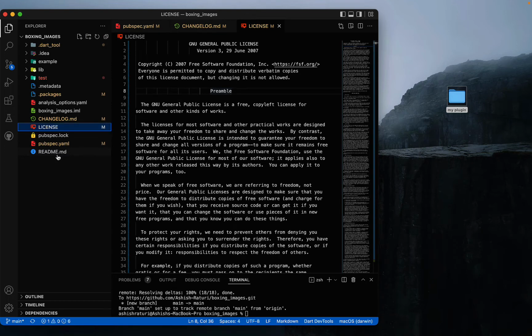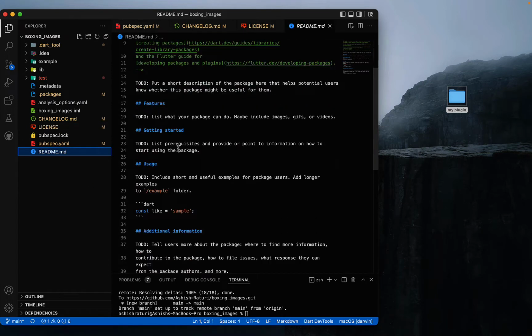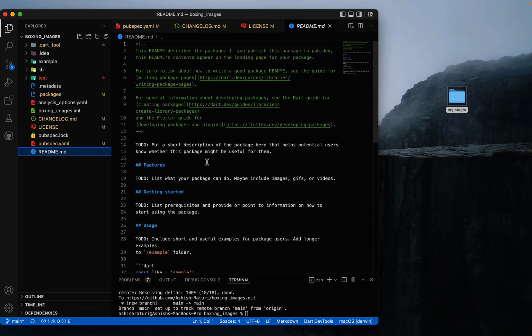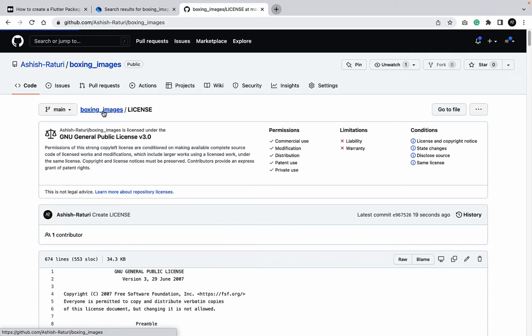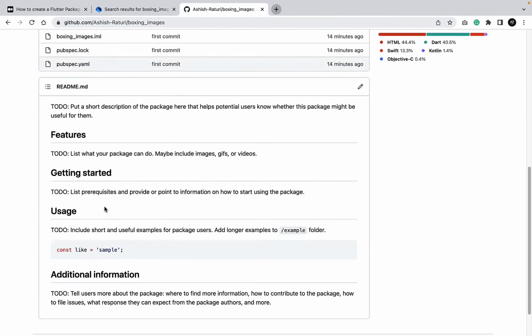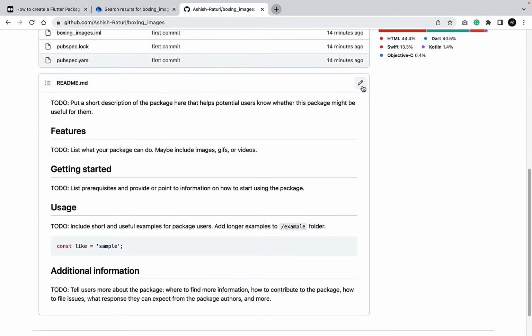Now go to readme.md file, and now we will update our readme file. And for updating it, we have one more trick. Go to GitHub, go back to the GitHub repository, and here you can see we have this readme file already. You can click on edit.